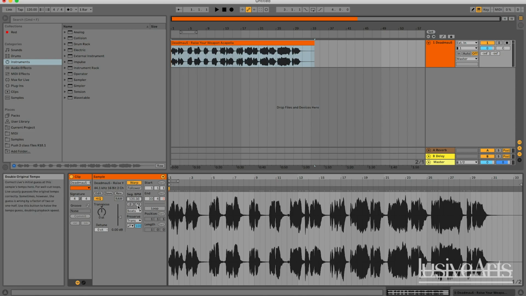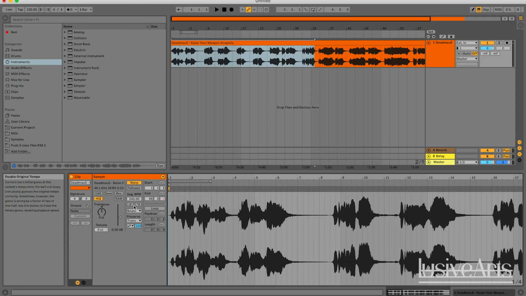So here you'll see divided by 2 and times 2. So if I divide by 2, it's going to make it quicker. If I times 2, it's going to make it slower.